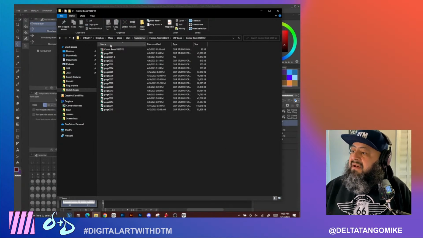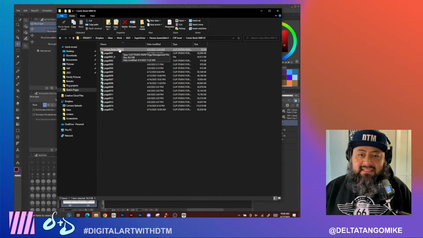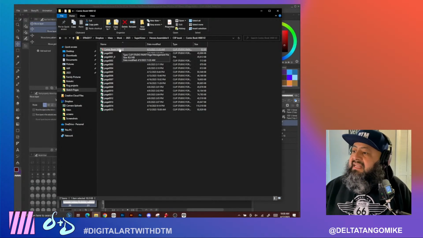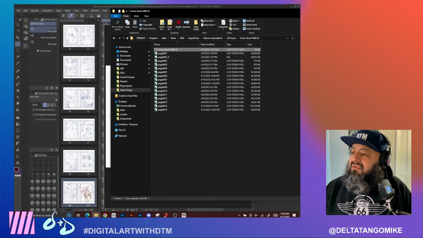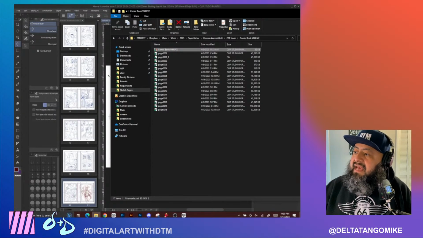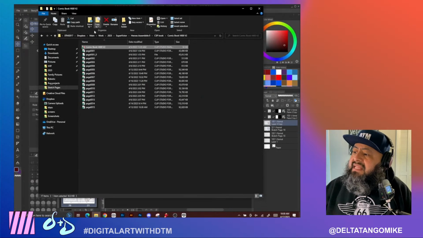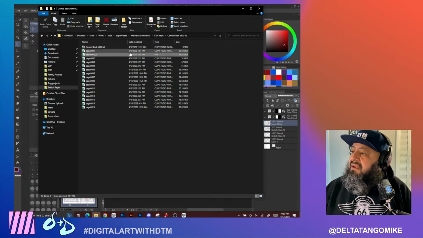Look, there's that one file that keeps track of all the pages, and it's only 92 kilobytes. That's great, because it's really keeping track of thumbnails that represent the actual pages. And then the actual pages can be as big as, let me see, why is there something going on here.